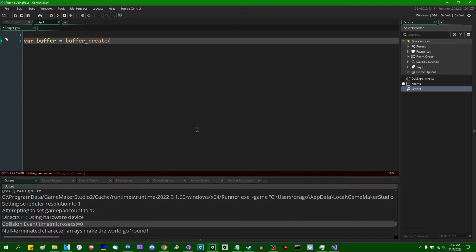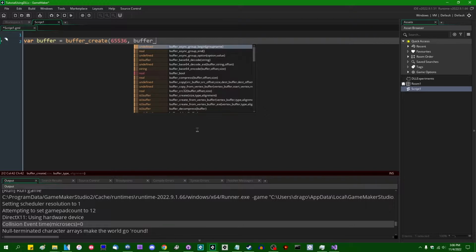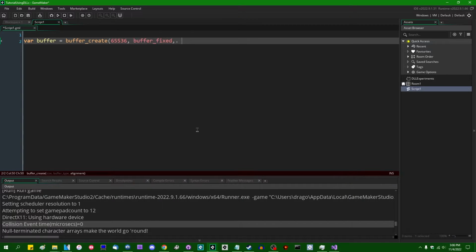and I'm going to give it a size that's going to be something like 65,536, a nice power of 2. The buffer type is going to be buffer fixed, and the buffer alignment is going to be, let's just make it 1 for now.